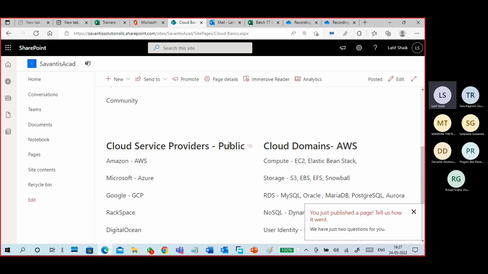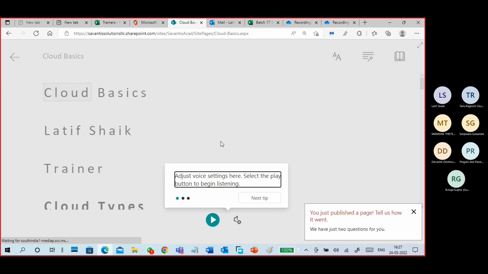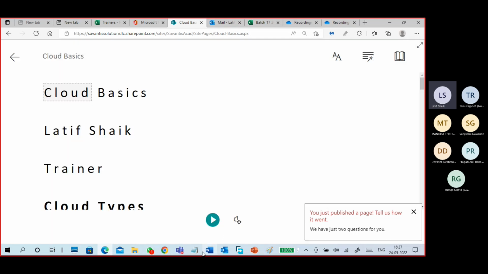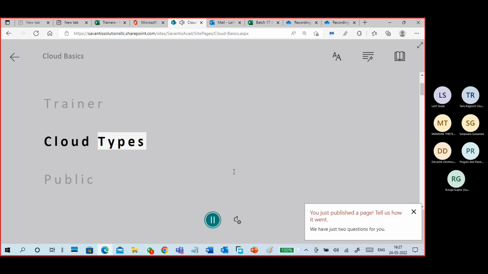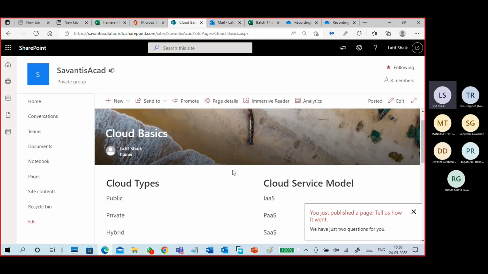Immersive reader is also there. Just step, next step, got it. Start with. It's reading, whether you are able to listen or not. So it's reading. That's the point here.